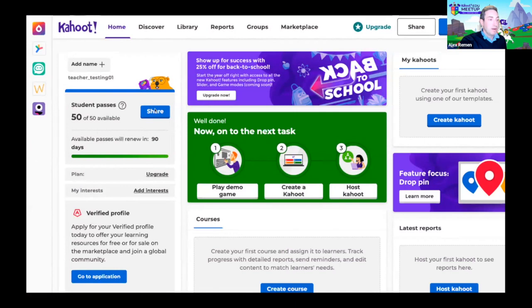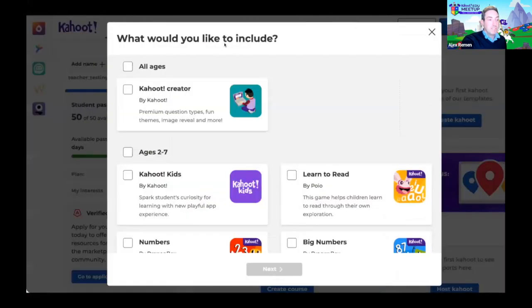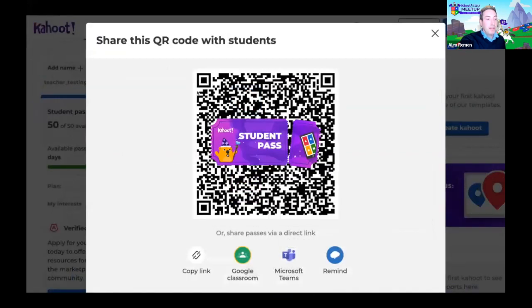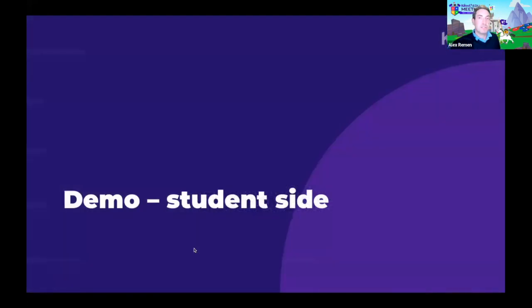You simply hit share, and then you will select which functionality you want to include in the passes. You can include as many as you want. And then you can share the QR code with the students. You can also choose to copy the link and share it on your LMS or share with Google Classroom. And that's it. From your perspective, there's no more steps. So let's have a look at the student side.